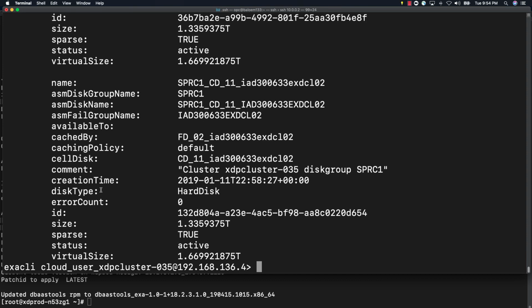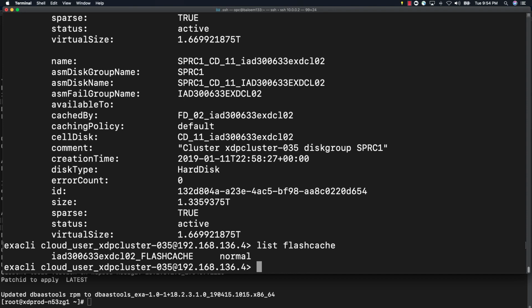Basically, any command which can be used with cellcli can be used here. The only thing is that it is read-only. You cannot change several parameters that we normally can with the cellcli command. You can track the status of your flash cache, and it says that this is normal.